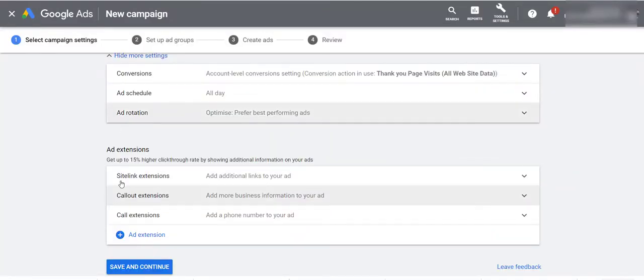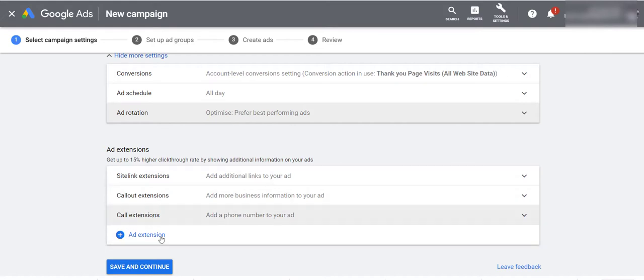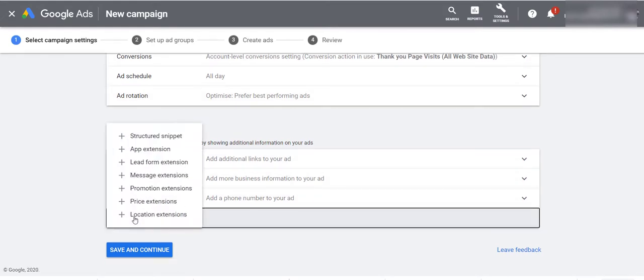Let's come back to here. The site link extension that we saw, site link. There are callout extensions and call extensions. It depends on what kind of extensions you want to use. Then there is structured snippet, and app extension if you have an app and you want people to download it. Lead form extension means that people will be able to send you their email ID and contact and request a quote or something like that without visiting your website. It will be right on your ad copy, so people will be able to fill in a form and submit it there only.